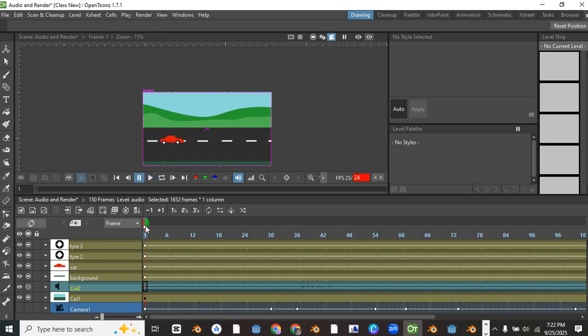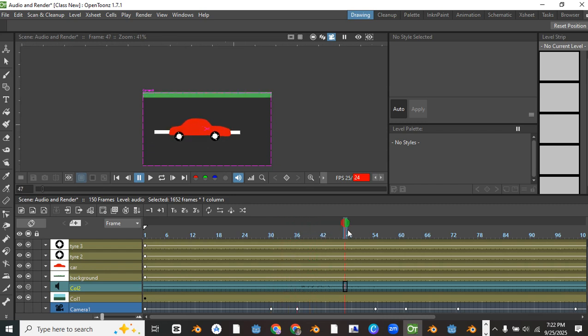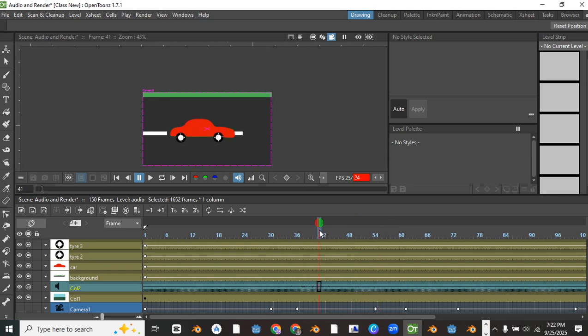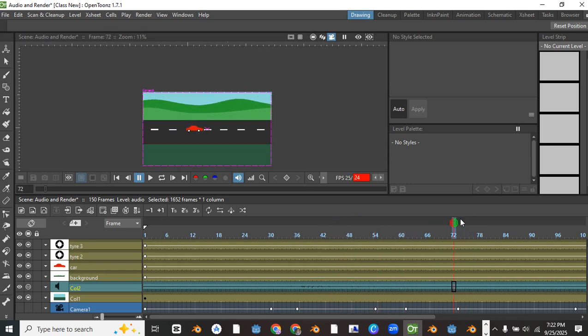Alright, so that's everything about adding audio. You can scrub through your audio. If you're doing lip syncing, you can add an audio into your scene and lip sync to it. Maybe someone is speaking and you can drag it across, and then use the level strips to change the mouth shapes. We're going to do that in another video.